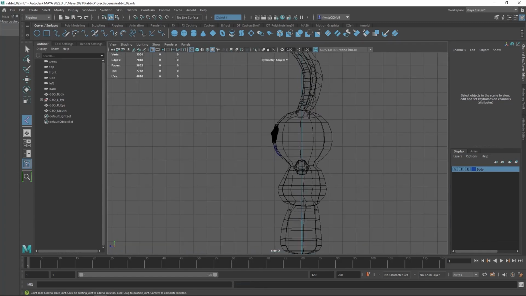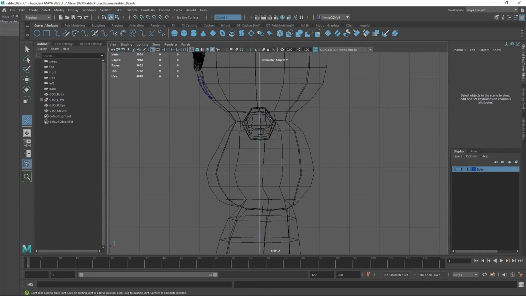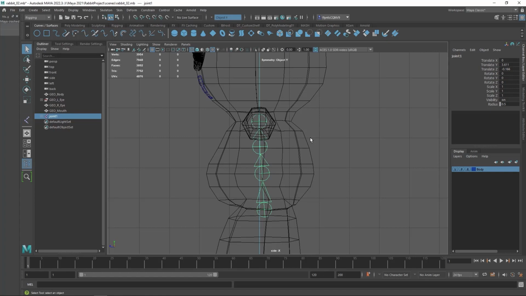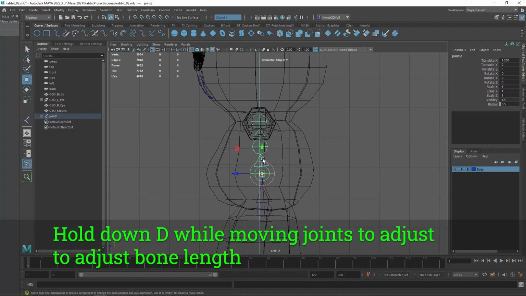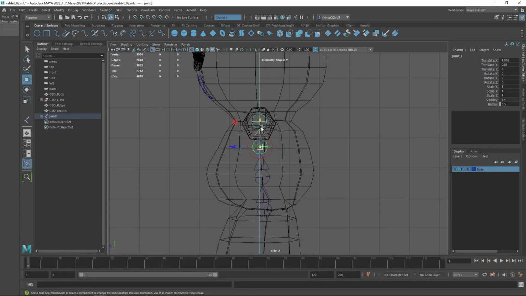So let's zoom in a little bit, and let's put our first joint here, and then put our next one here, and then maybe our next one here, and our final one right here at the neck. And then let's select the select tool to turn off bone creation. And then let's get the move tool and select the bones and adjust their length. We want them all to be about the same length. So I'm going to hit D on my keyboard and adjust these a little bit so that they're roughly the same length.